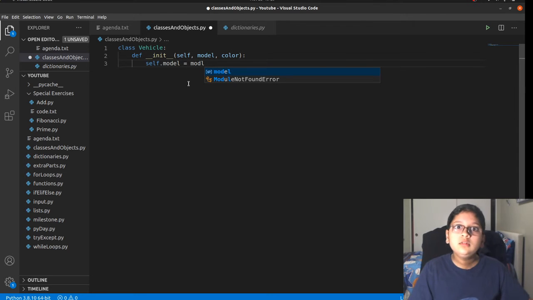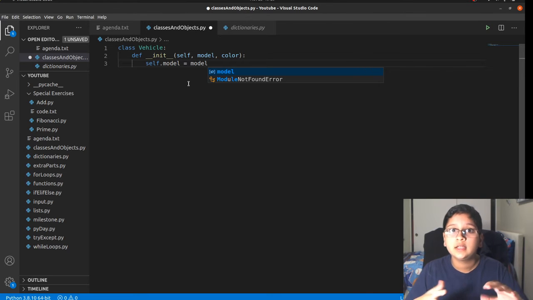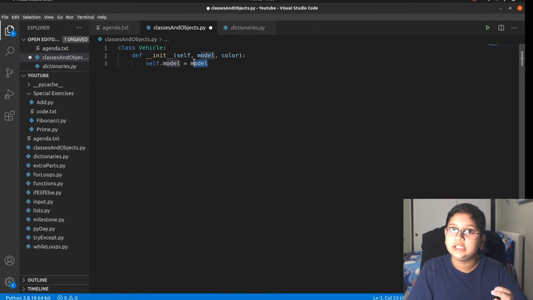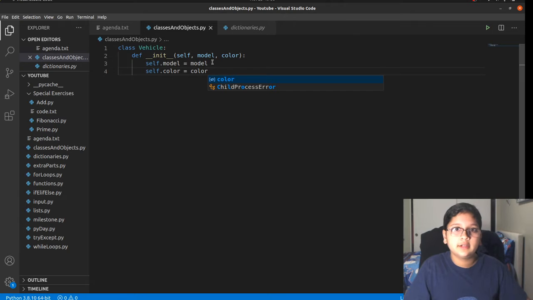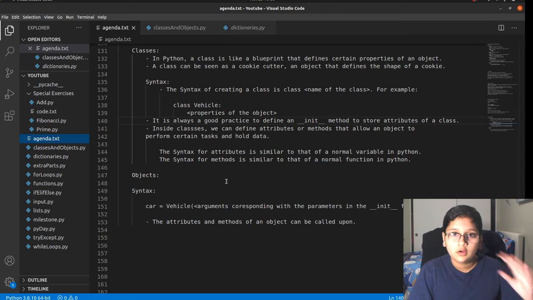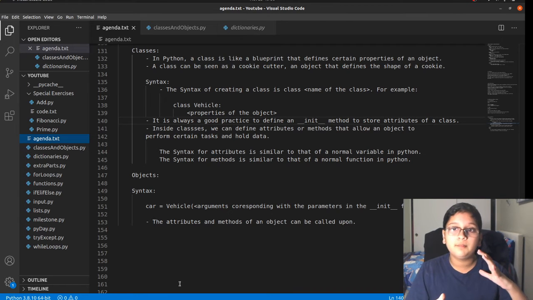self.model equals model. This just says that the attribute of self, or the object, the instance, the value of that attribute is equal to this argument that we've been passing, whatever model it is. Same thing with color, and so far that's all we need to do. Let's go back. Okay, so in classes, again, we can define attributes like we've just done, or we can define methods that allow an object to perform certain tasks and hold data.